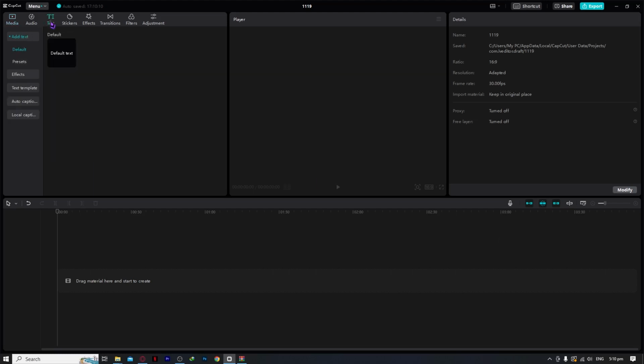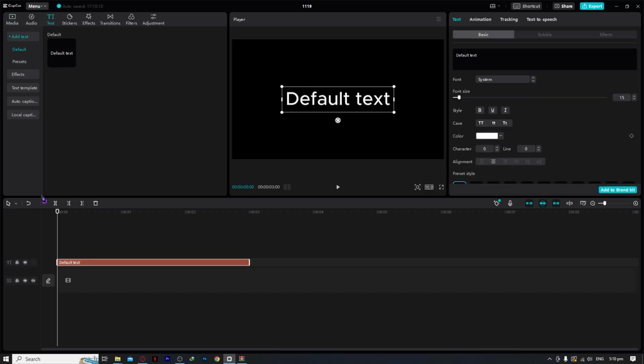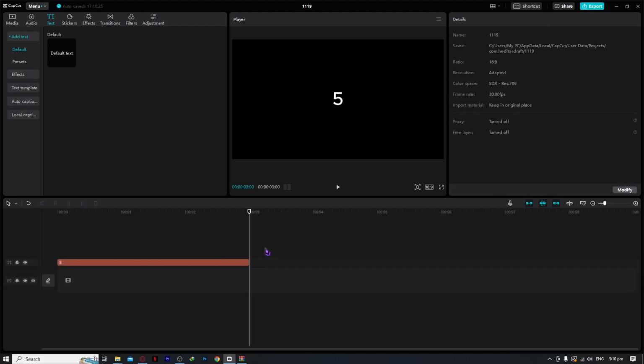is go add a text right here, since we're doing a timer. Then I'm going to set this as a 5, because we're going to do a 5-second timer right here.